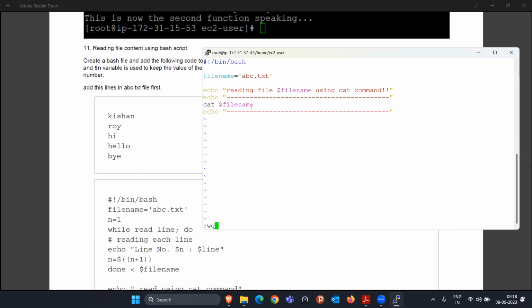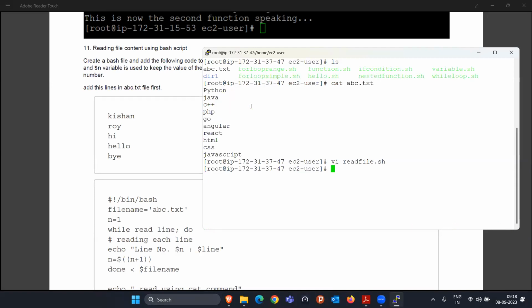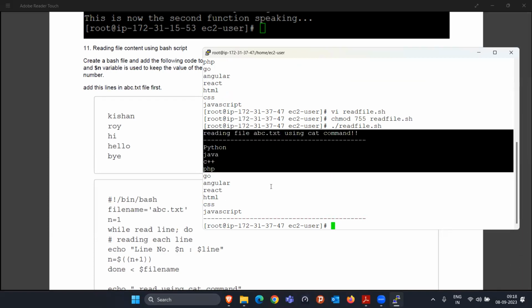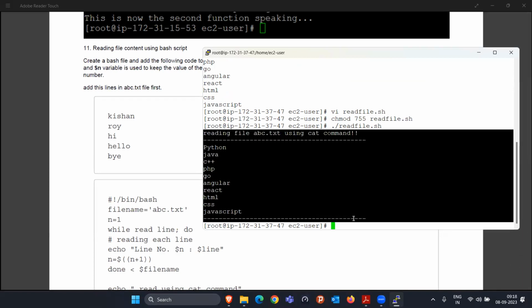Now let me show you what is going to print. If somebody does chmod 755 on the read file dot sh, and then ./readfile.sh, what is it printing? It prints "reading file abc.txt using cat command", and then it prints the content of the file. Is this thing clear? Any confusion in this?